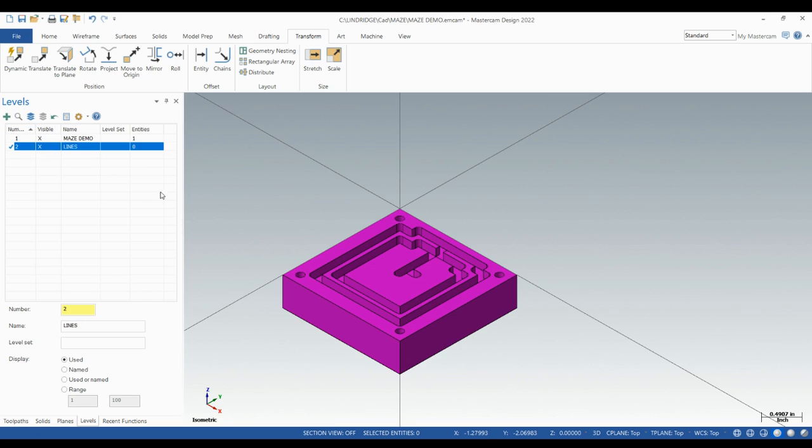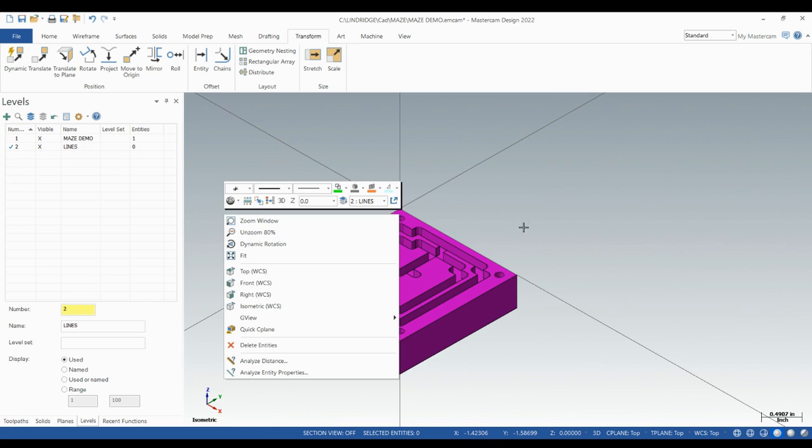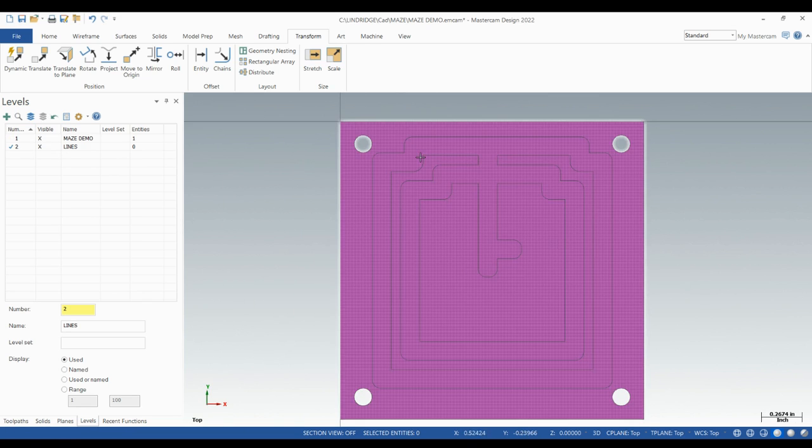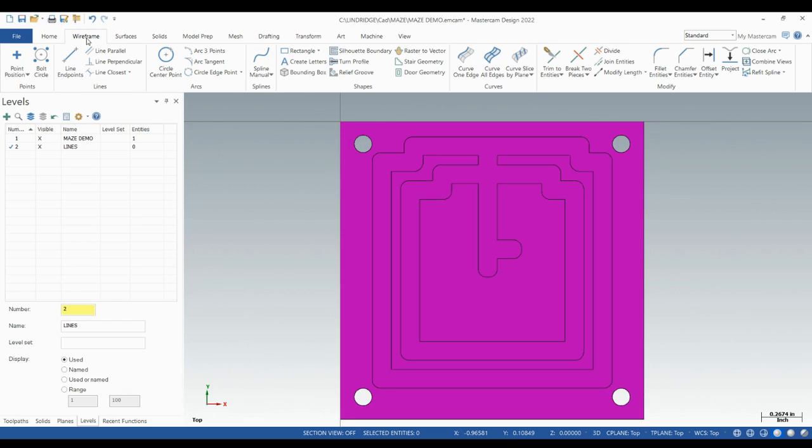So I'm just going to go back to 2, and I'm also going to see my top view. The way I got this menu is I right click, go to top, and all I'm going to do is make some lines that represent the path of my maze. So my maze is all done. It's pretty simple. I'm not going to do all of them, but I just want to show you how this works. So I'm going to go up here to wireframe, making sure I'm in level 2. I'm going to go to my endpoint lines.